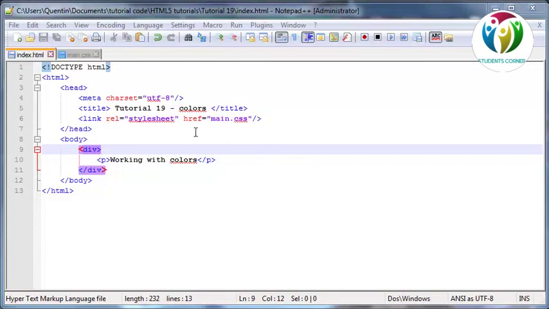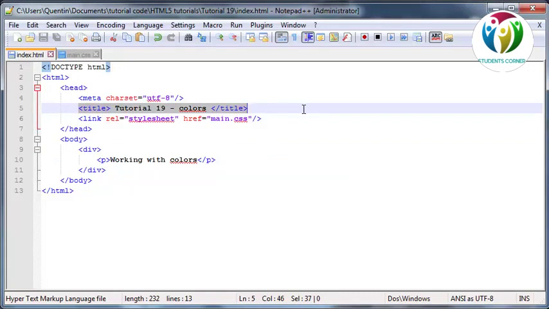It's Quentin here and welcome to tutorial number 19, and in this tutorial I'm going to show you guys how to work with colors in HTML and CSS.